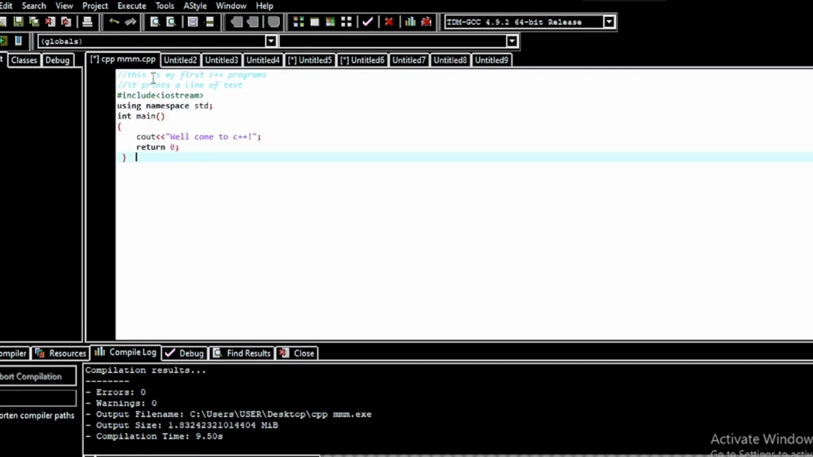The first line, "this is my first C++ program", and the second line are comment lines, right? There are two types of comments: single-line comments and multiple-line comments. Single-line comments begin with this symbol. They can also begin in the middle of a line and continue until the end of that line.